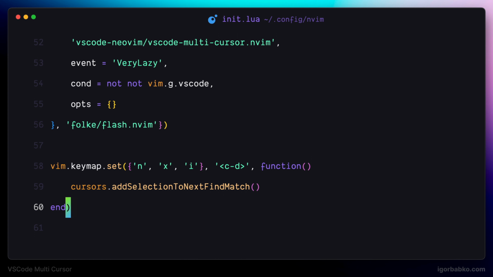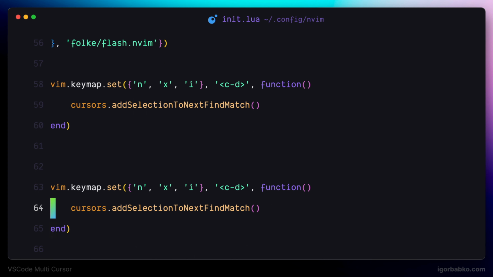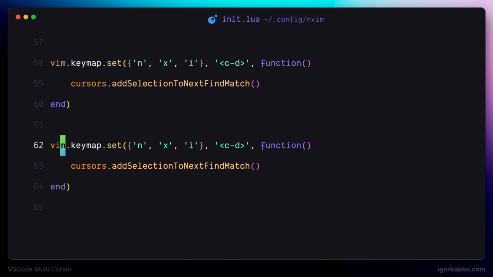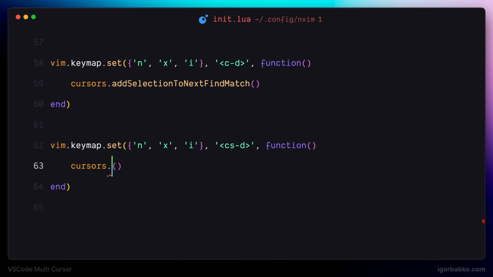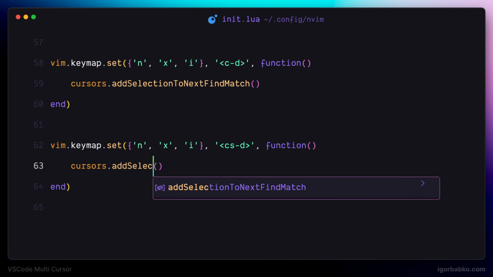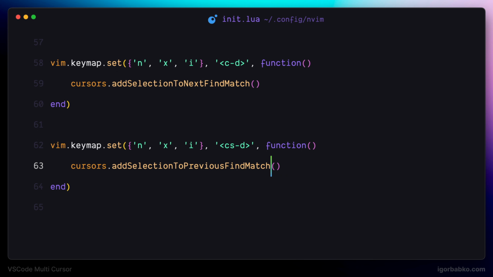And the same goes with another keyboard shortcut. I'm going to copy this block, paste it one more time. In here, let's redefine keyboard shortcut Command-Shift-D, and this shortcut will be used to select previous similar word, which is basically an opposite keyboard shortcut to Command D, which selects next occurrence of the similar word. In this case, we have to reference method called addSelection to previous find match.